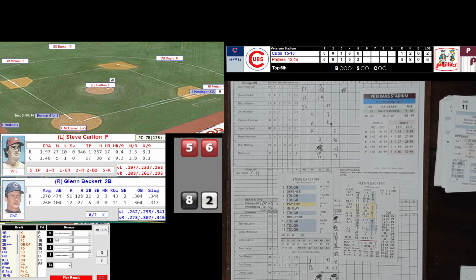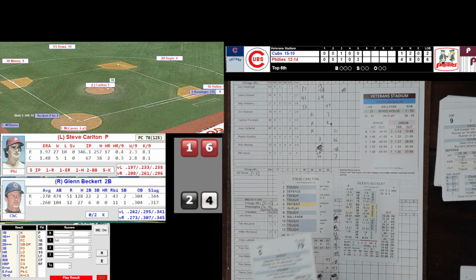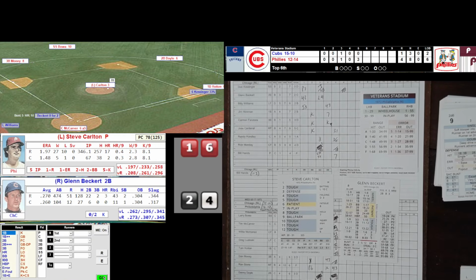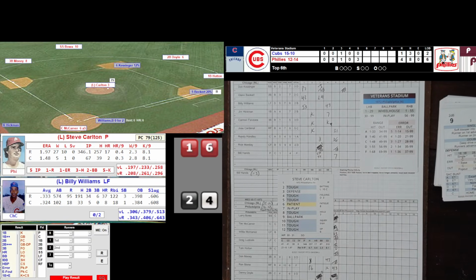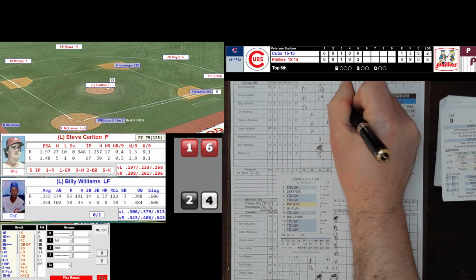Beckert. 7 is in play, 24. In play 24 is a base hit for Beckert. Runner on first advances one base. So it's a single to left field, but it only gets a one base advancement. But the Cubs have the first two guys on via a walk and a single.